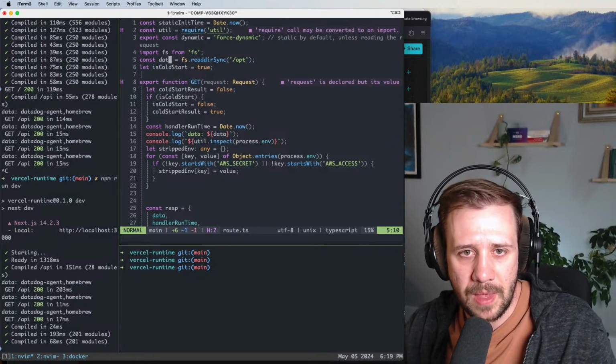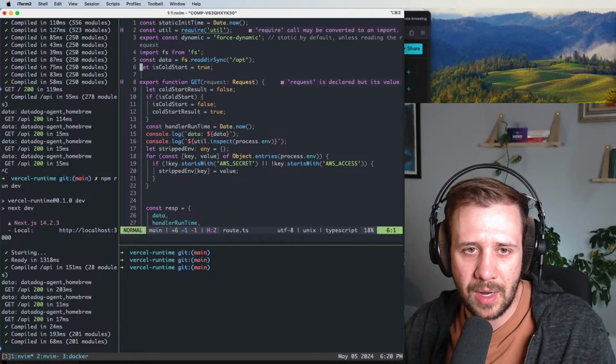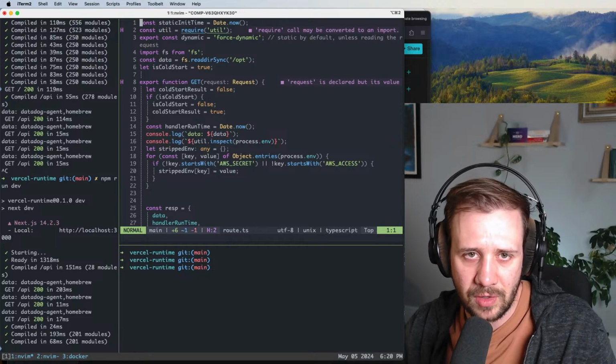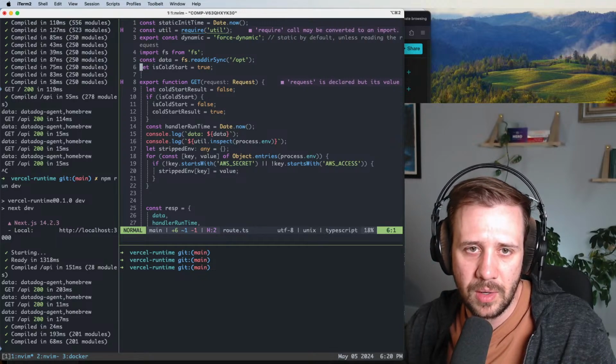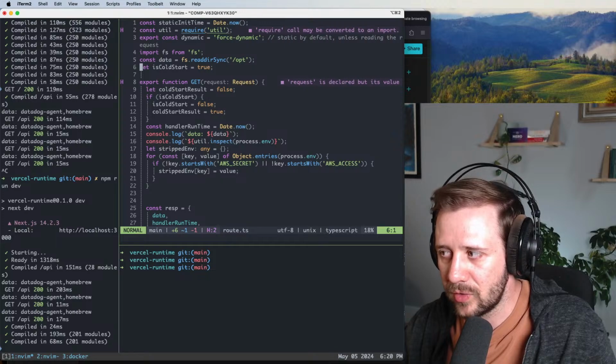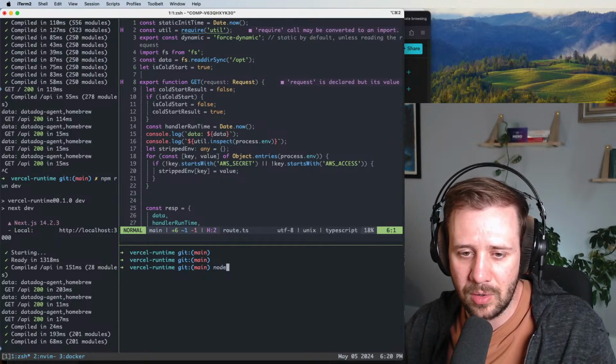So in static init, if they're warming up the process, this initialization code will not have run, but the node process will be running. So process.uptime will be running. It's similar to if you did this.